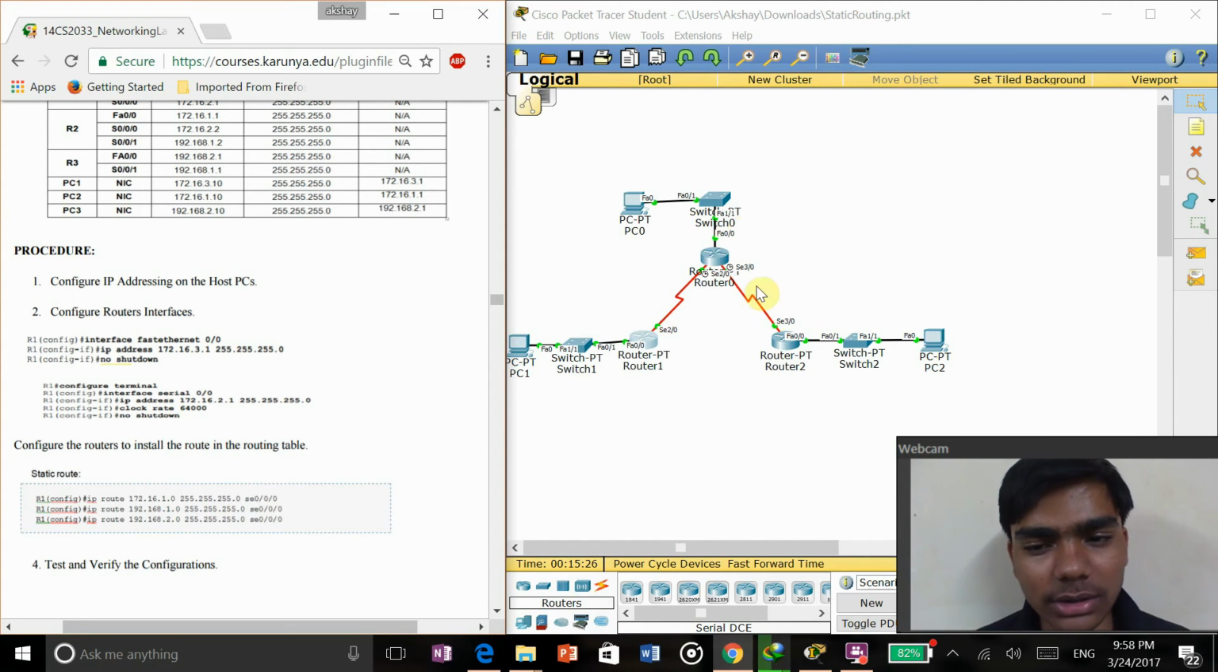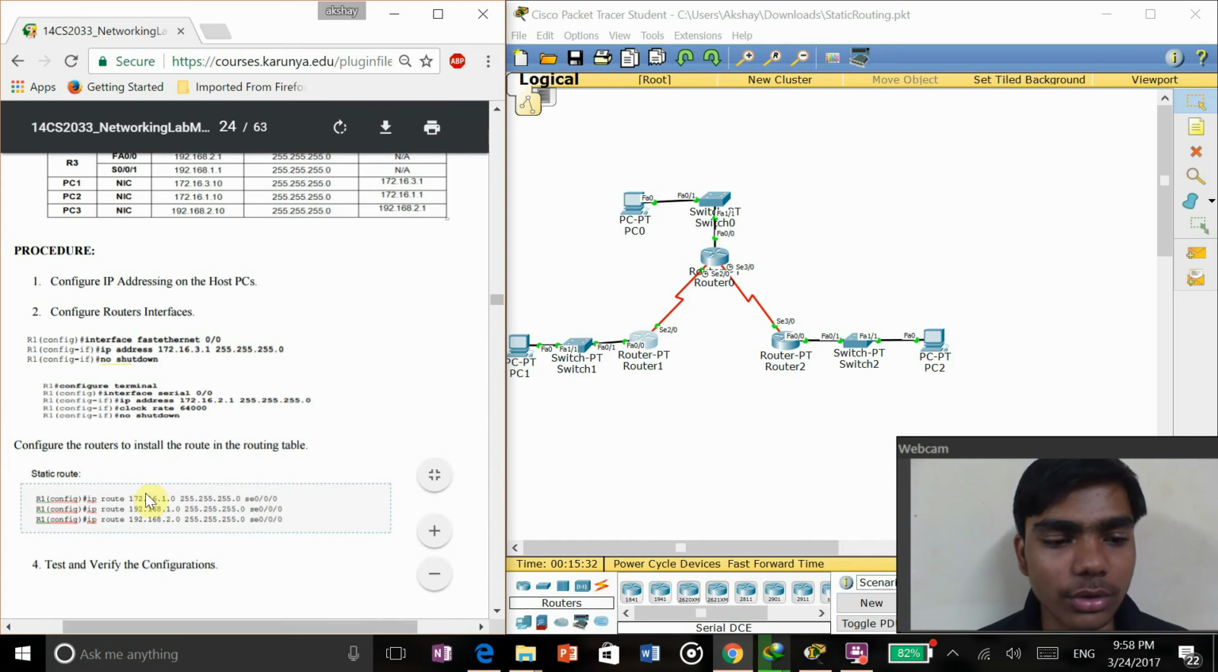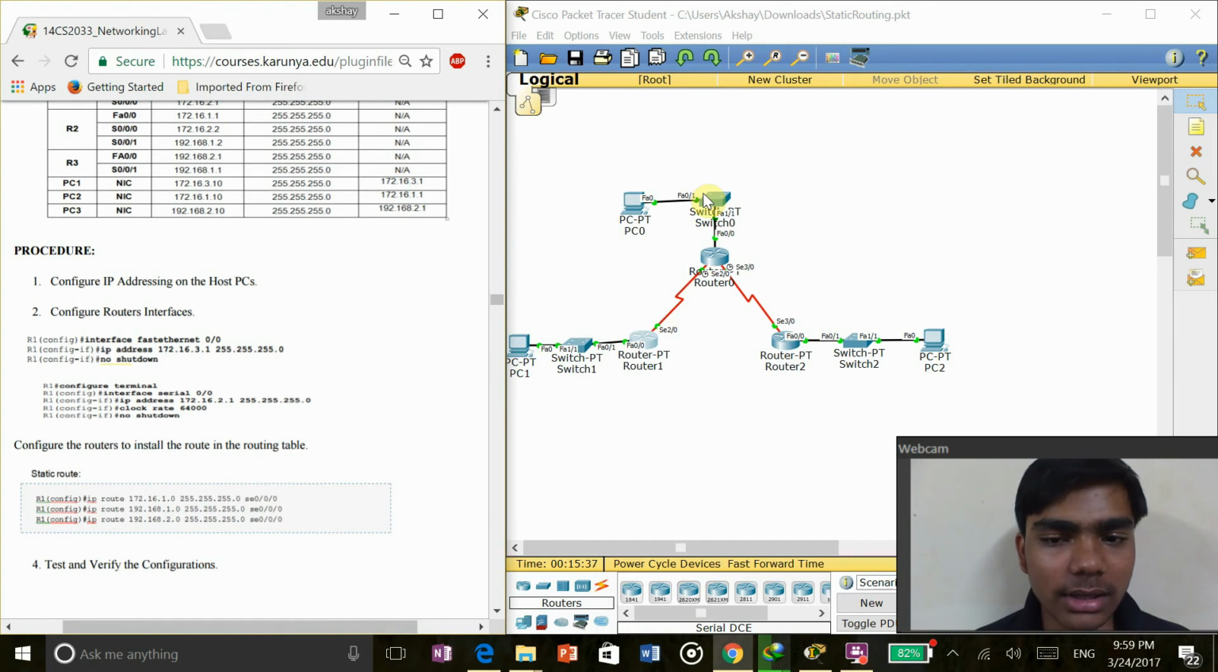It's only this serial port, and it should be connected with all three network addresses, right? So you can get these network addresses using this serial interface. This is the format: ip route, the network address, then its subnet mask, and then the interface, whichever cable is used. Same for this router.